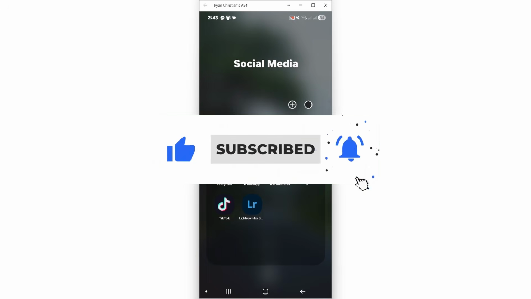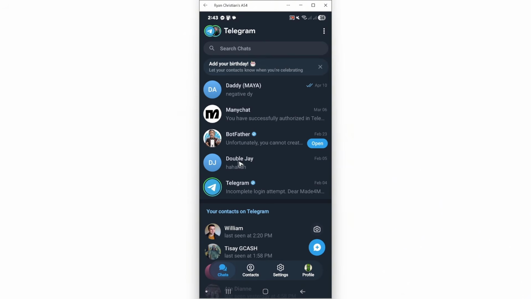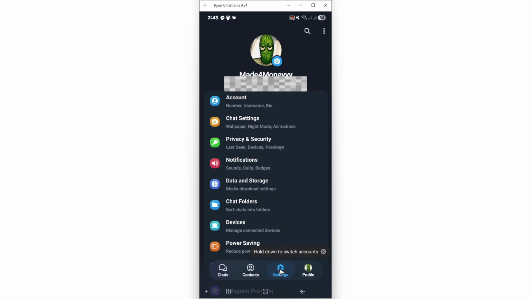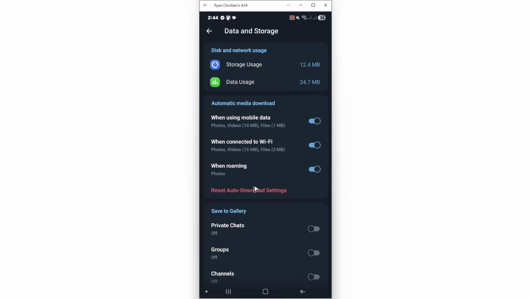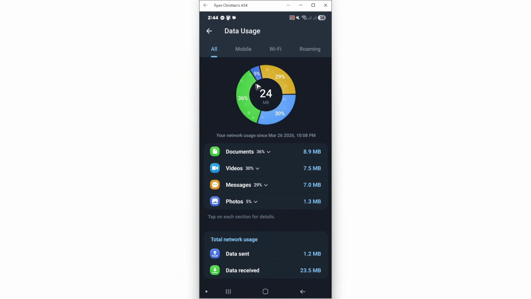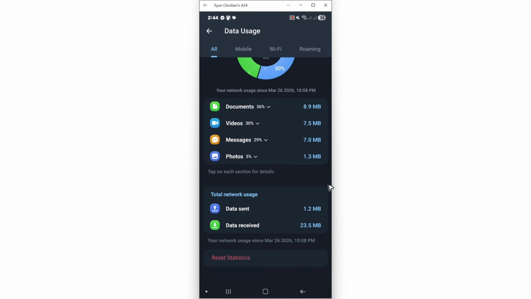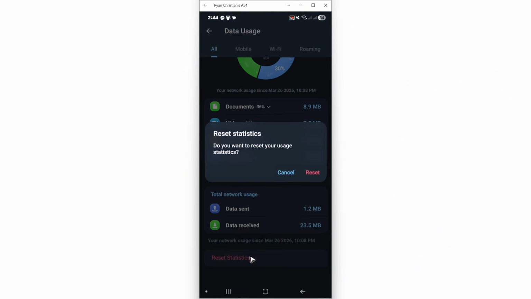So first up, open up Telegram. And then in here, just go ahead over to settings. Now go and find data and storage. Tap on it. And then just tap on data usage. Okay, tap on it. And here, just go and scroll down. Try to reset these statistics.